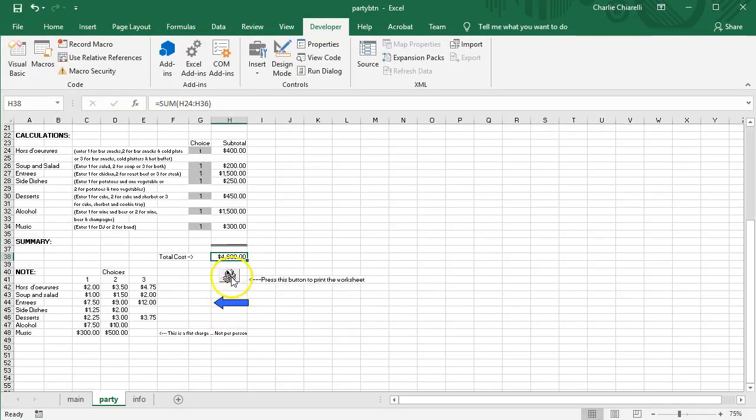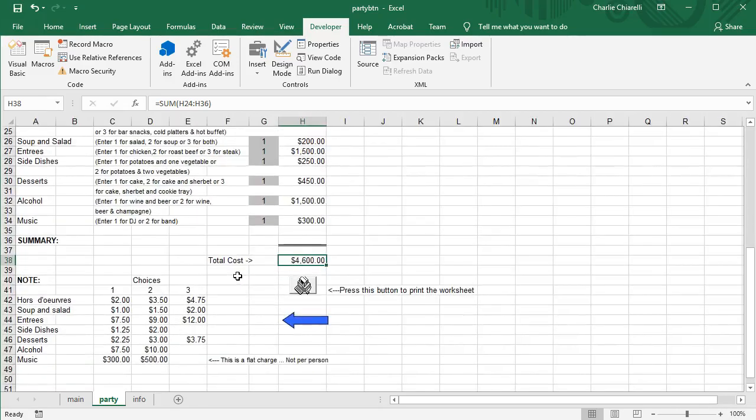Now we're just about done, but did you notice this button? And I'll try to zoom in a bit. Do you notice this button has a picture on it? That's kind of cool, right? How did I do that? Well, let me show you.